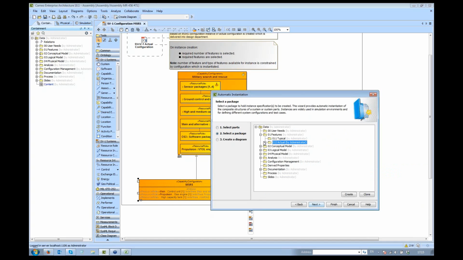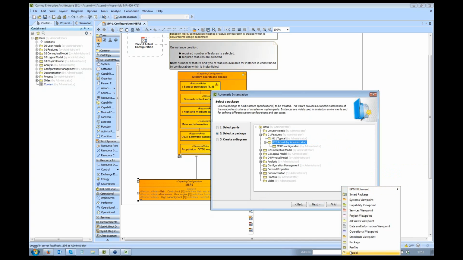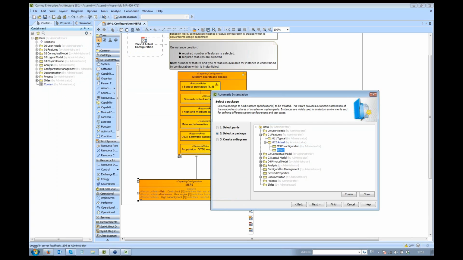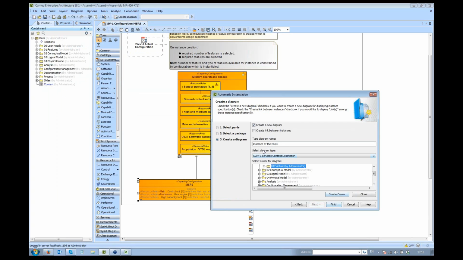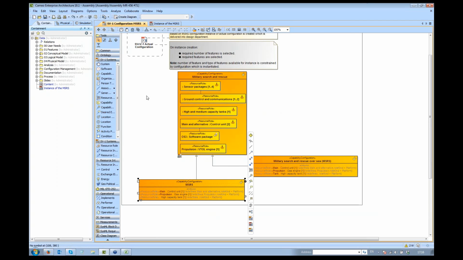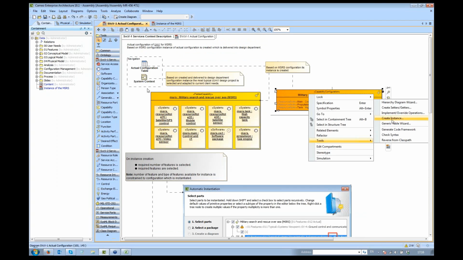So next, and we will choose where to create our actual instance of our configuration. We will name that package order. Next, and we will place that information here, and our order is created.